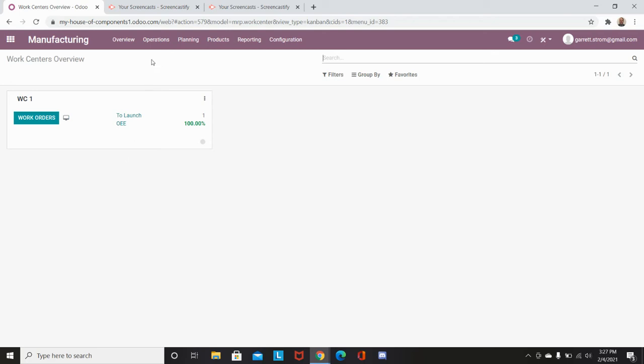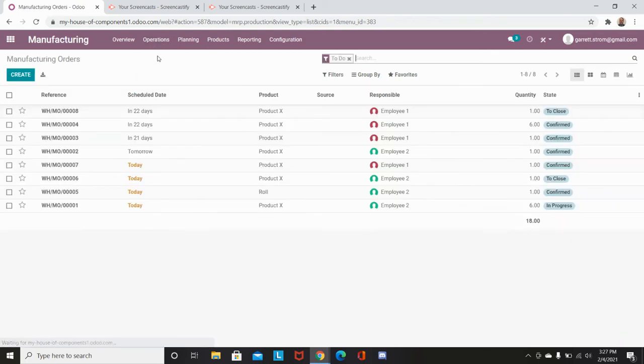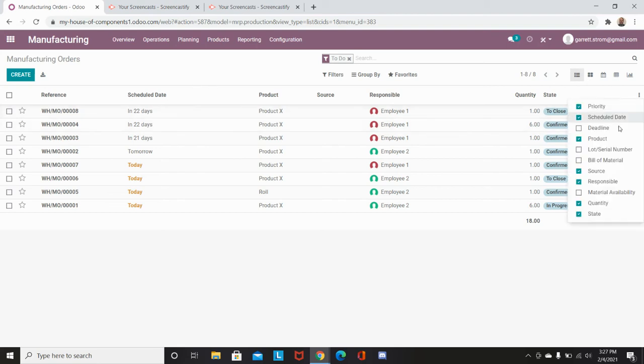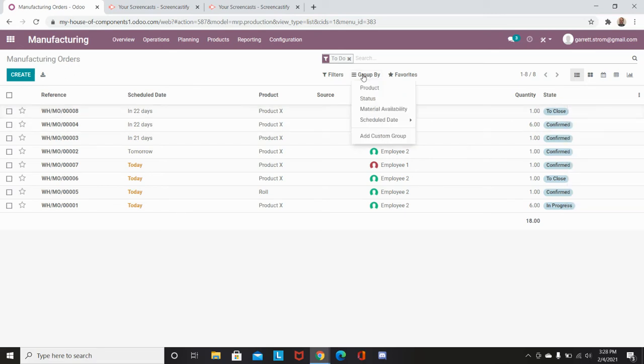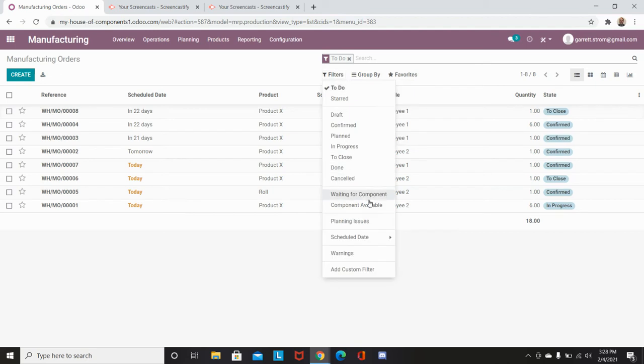So from there, if I want to look at my manufacturing orders, I have some data already confirmed in here, so I wanted to take a look. You'll see a reference number, a scheduled date, a product, who's responsible, and also the status of that order. You can add different metrics to take a look at, and you can also filter this information and group by all these different metrics.